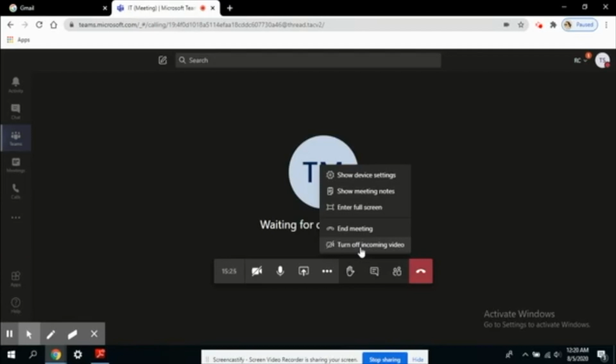It will save your bandwidth, and it will not show you the incoming participants' video. It will just show their names or their titles, and it will save you a lot of bandwidth when you are working on a limited internet service. So you can just turn this option on and off to save your data or bandwidth and get a good connection during the meeting. So these are the options available in the meeting section.